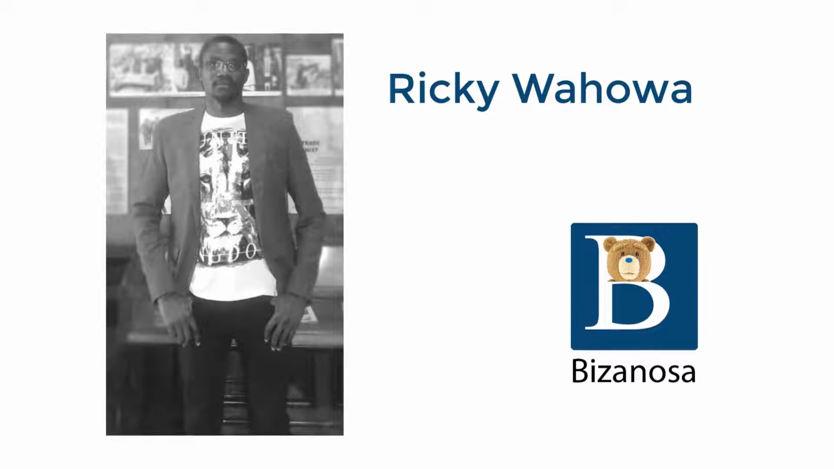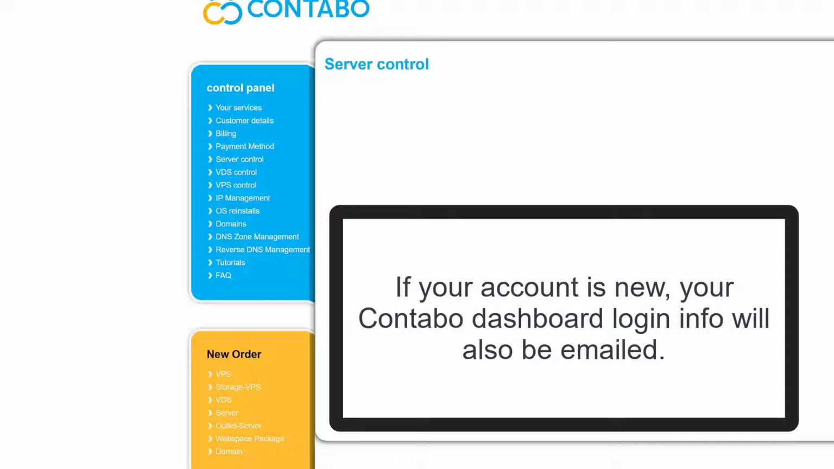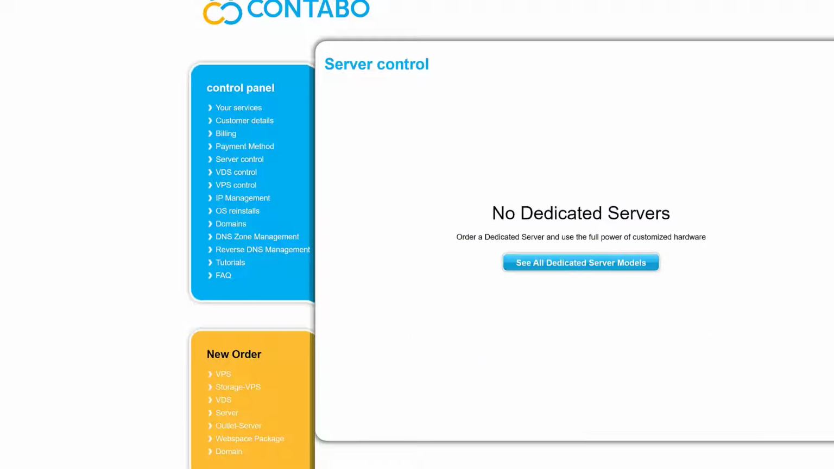So I've just received all the login data for my Contabo server. What I got are the IP address, server type, the VNC IP and port. VNC can be used to access your server remotely, and then the VNC password as well. And then you're going to get the username, and the username by default is root. And you're going to get a password for the root user and the type of operating system that you set up. You're going to get all of this in your Contabo first email. So if your account is new, you're also going to get your Contabo login details, and you can use that to log into your Contabo dashboard.